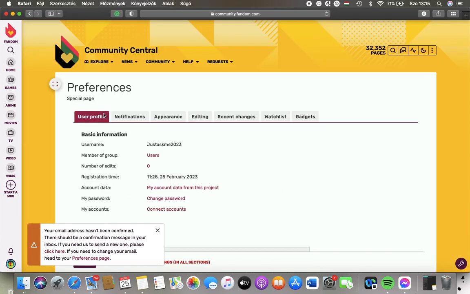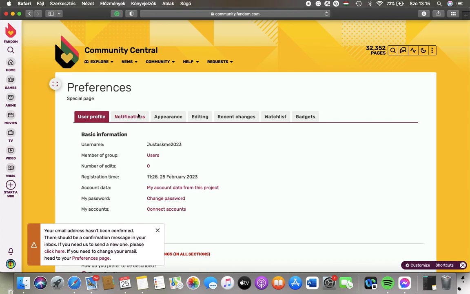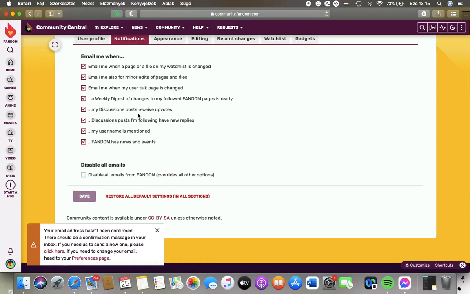then click on notifications. Here you can select when you would like to be emailed, such as when a page or a file on your watch list is changed, or for minor edits of pages and files, so tap on the relevant buttons. Or you can also disable all emails from Fandom by tapping on this button down below, and when you are done, click on the save button to save these changes.